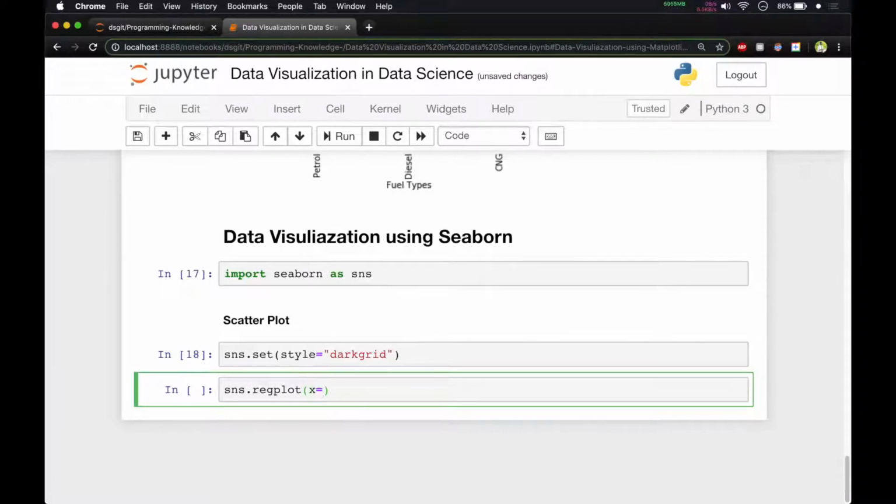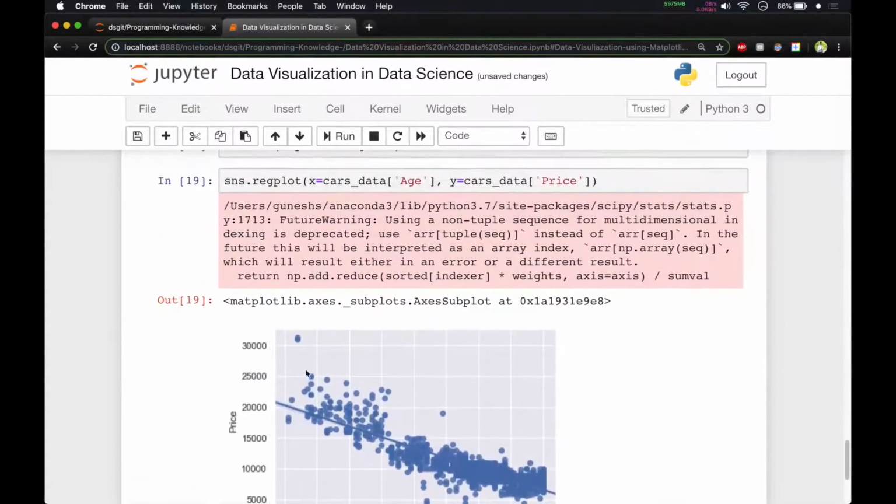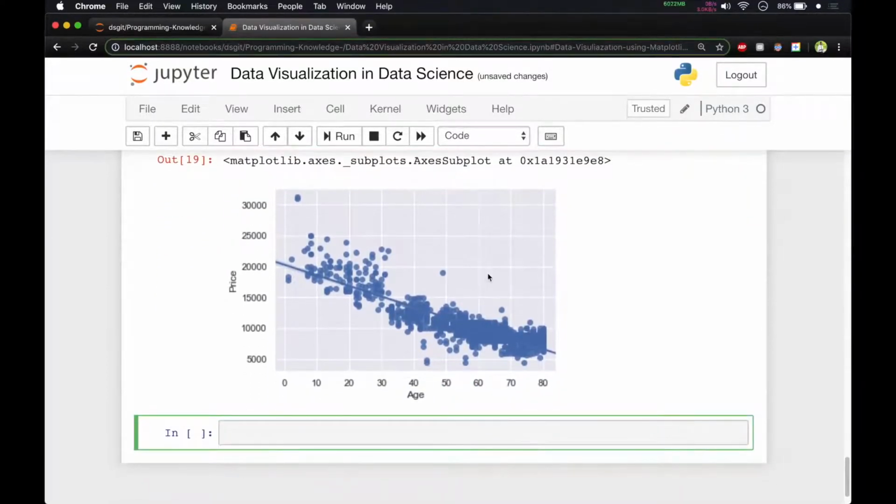First we'll pass the x-axis. For that we will call our data frame, then a slicing operator, and inside that we'll pass age. Then for the y-axis we'll call the price column, and if we run it, along with the warning, we got our scatter plot. You can see we have a regression line here, and you can see the negative correlation. As the age of the car increases, the price of the car decreases.